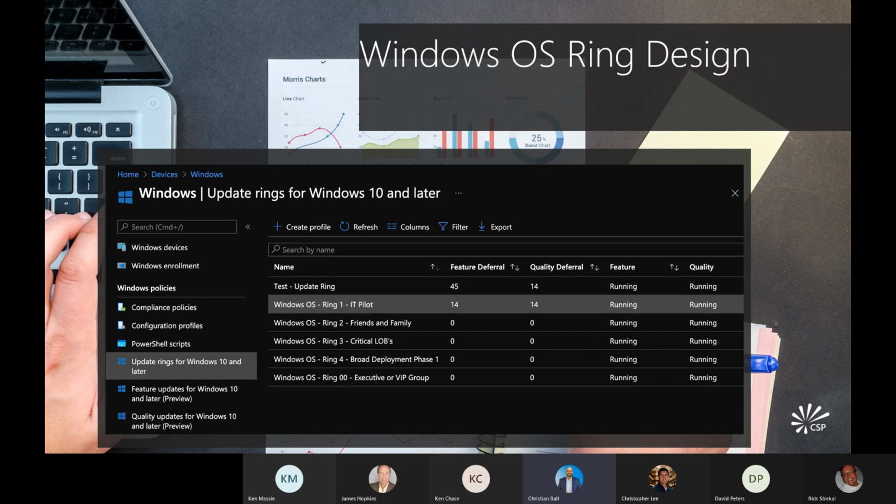And then I personally like to keep executives and VIPs separate when it comes to changes to their OS. We all know that executives and VIPs can be maybe more vocal or more touchy-feely about changes happening to their OS. And for that instance, I like to break out my executives and VIPs into their own ring, just to keep things calm.